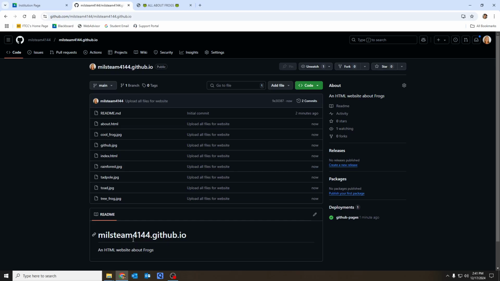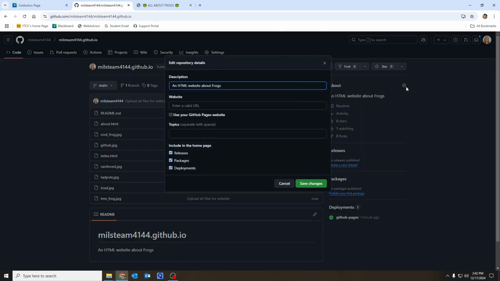And there's one thing that I have to do to actually make this live and make it a website so it's not just a regular old repository. I need to come over here to the right. And there's this gear icon here. It's right next to the About word. I'm going to click that gear icon. And I'm going to click this little box that says use your GitHub Pages website. All right. It's going to fill in this box here with a URL. You don't need to change anything. Just go to Save Changes.